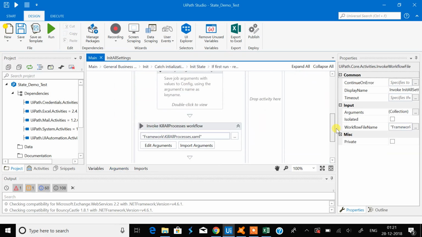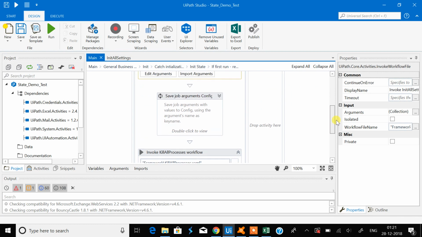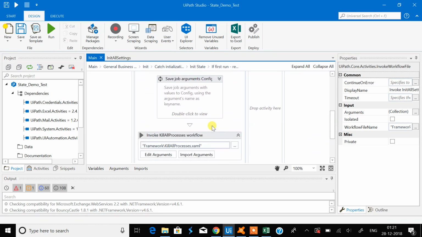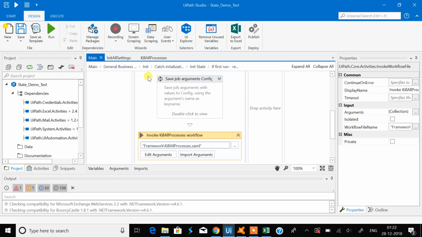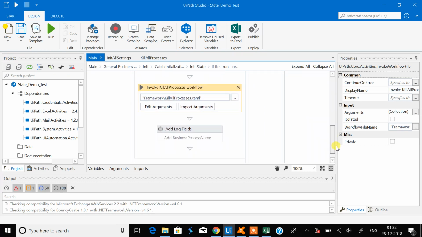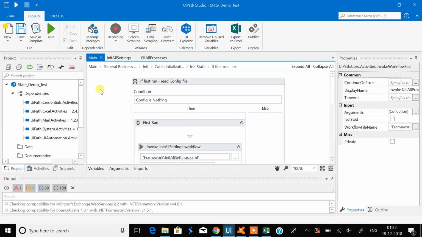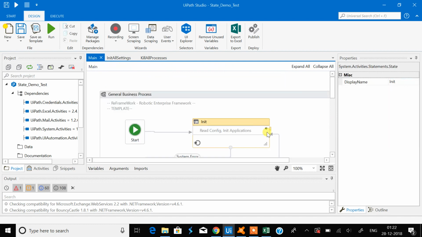And if you see here, once we initialize all the things, we have another workflow called kill all process. Basically it's logging the things. This log message activity is used to log the activities. The level of log is info here, so we can enhance these things based on your project requirement. Okay, so that's it about initialize settings.